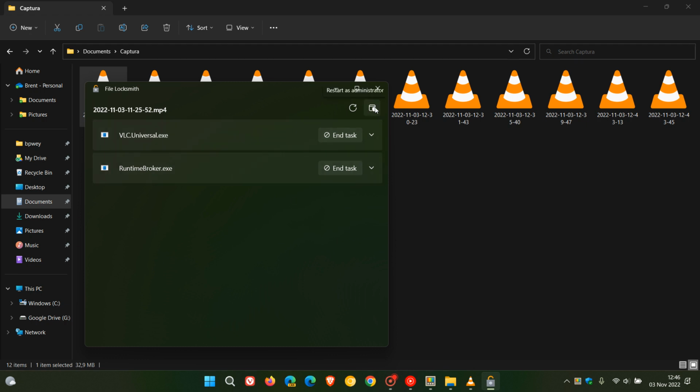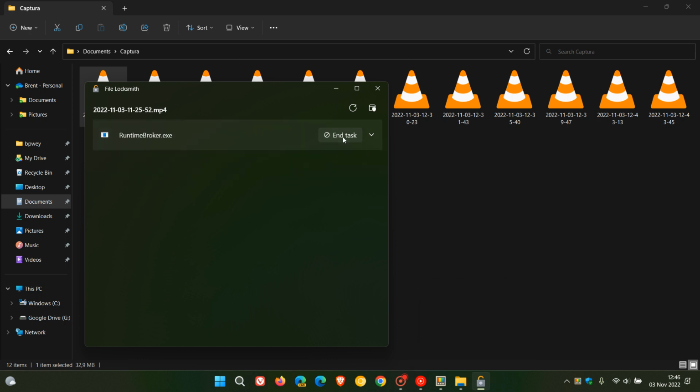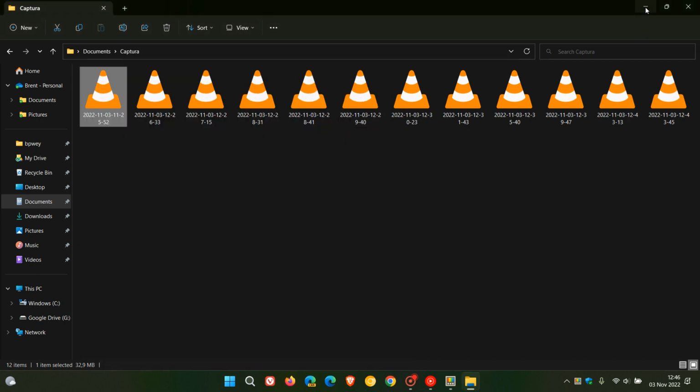And I can also restart as administrator, and then you can see VLC media player is open in my taskbar. Just to demonstrate, I can end that, and you can see it has now closed the VLC media player and force closed it. Very handy, especially as mentioned if you are battling to delete a certain file, and also handy if you are just trying to see which processes are holding a file open.